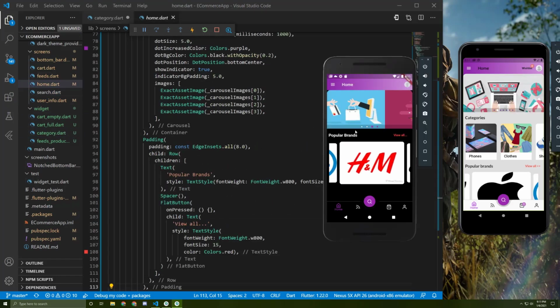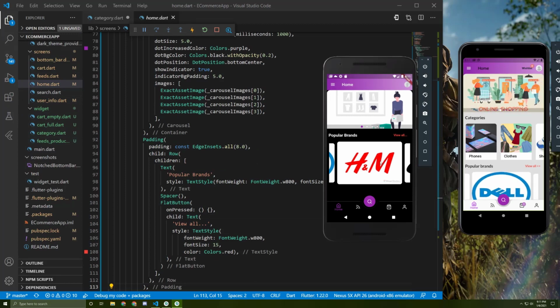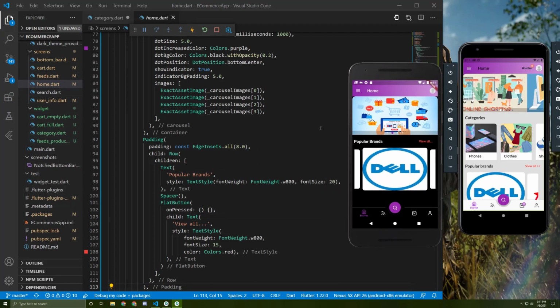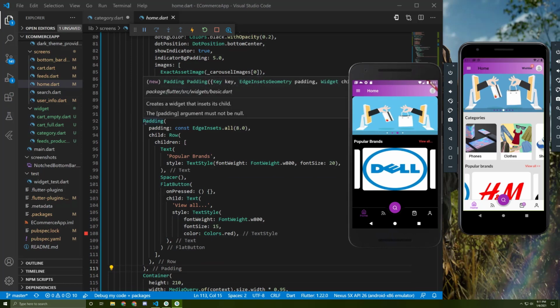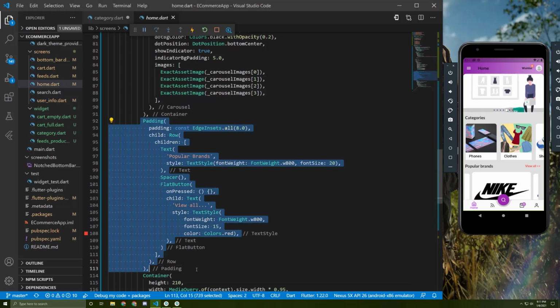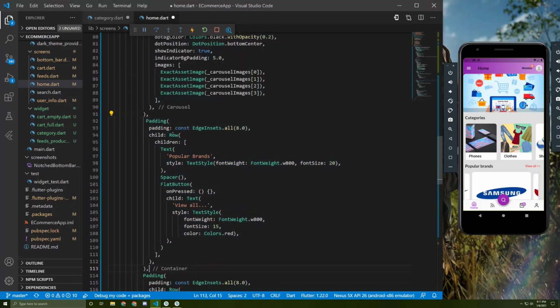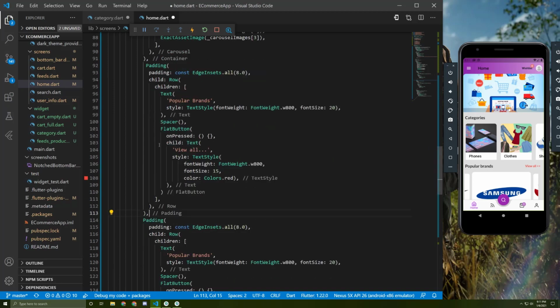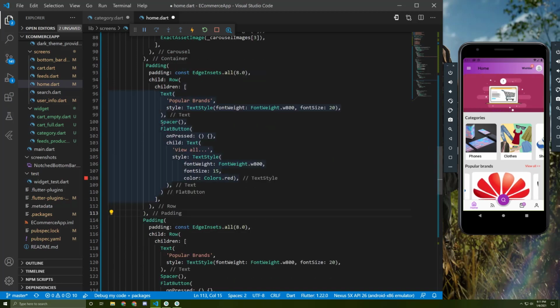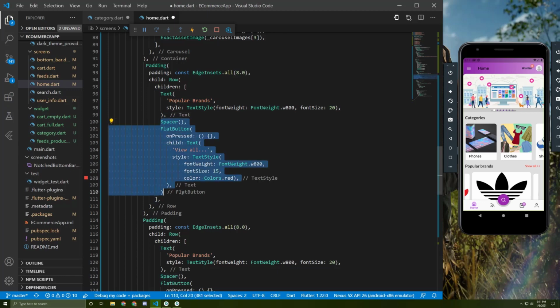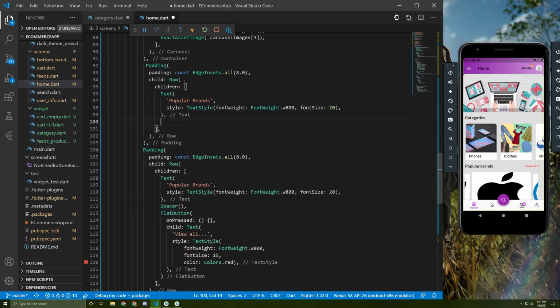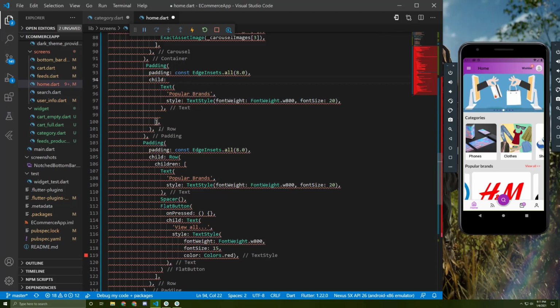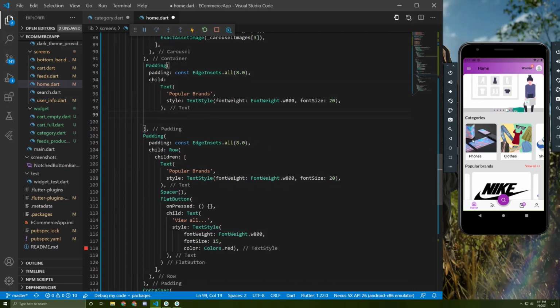So we need to add our new widget between this carousel in here and this swiper in here. So let's copy this one and paste it in here. We don't actually need the flat button or spacer, so I will just delete it. And we don't need this row anymore. I will just delete it also, just like this, to add this text in here.